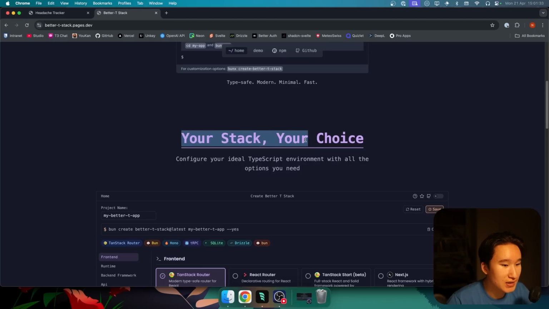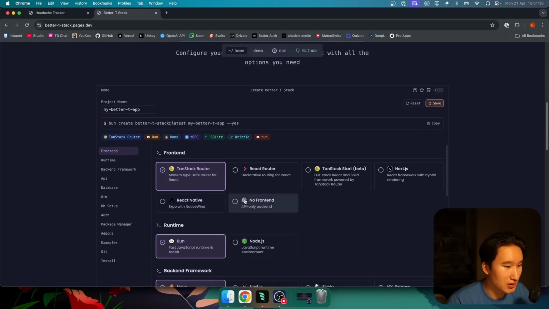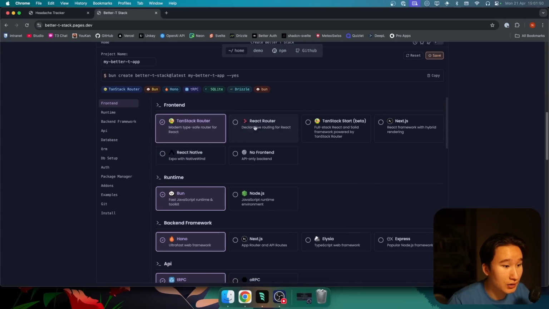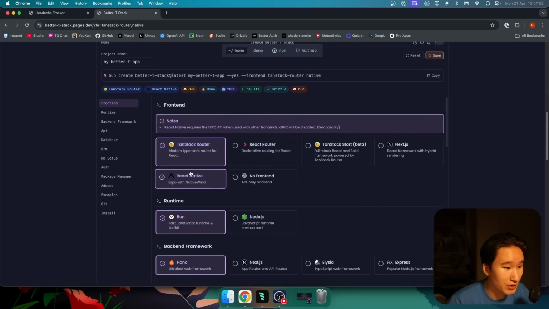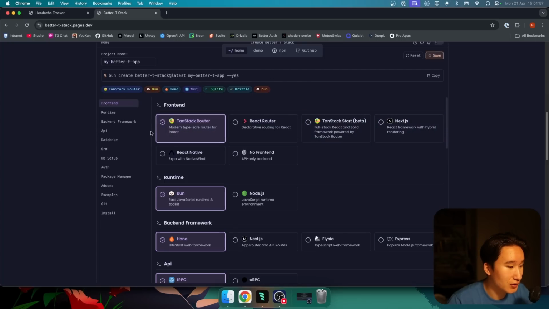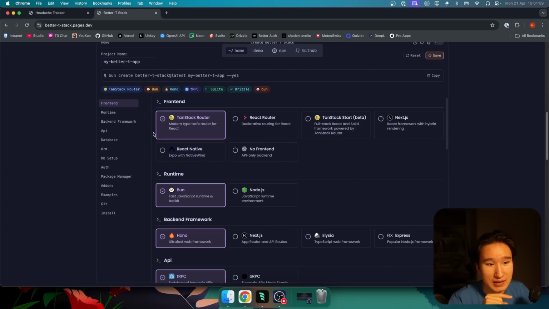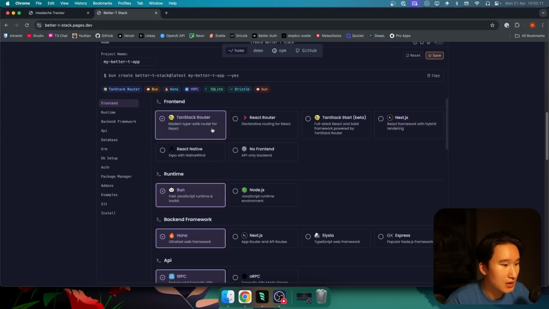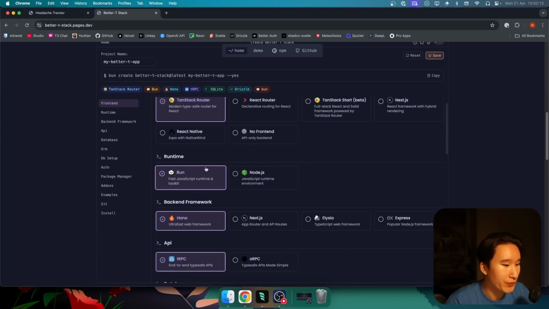And the cool thing is your stack, your choice. So you can configure your ideal TypeScript environment with all the options you need. So what can we actually choose from here? We can select front end, and they have many options here. We can also have React Native, React Router, TanStack Start, and Next.js. I went with TanStack Router because one of the things that I also wanted to try out is having a separate front end and back end, because I would have made my life too easy if I just chose React here, Next.js here. So TanStack Router was the way to go.